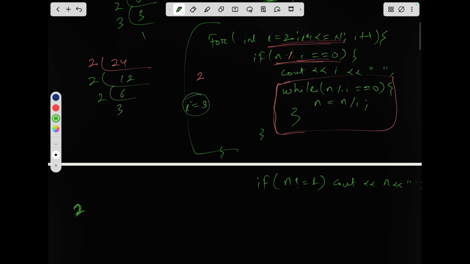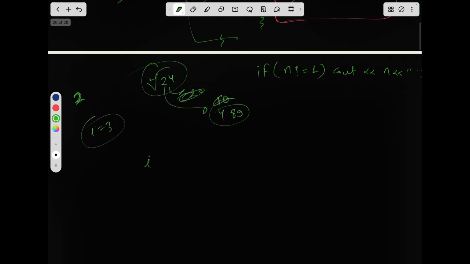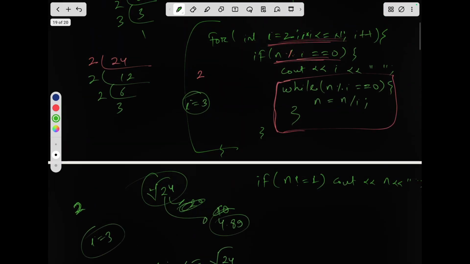Now i becomes 3. Now what is the square root of 24? It is around 4.89, and our i value is 3. So here we are checking i into i less than or equal to root 24, which is 9 less than or equal to 4.89, which is false. So it is not running our loop for the condition of 3. So at the end what is remaining? At the end what is remaining? n equals 3. So we can say the last prime factor is stored in our n itself.